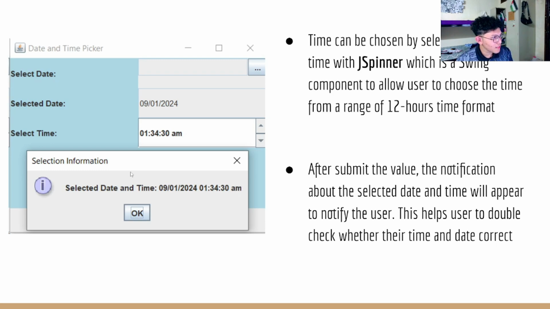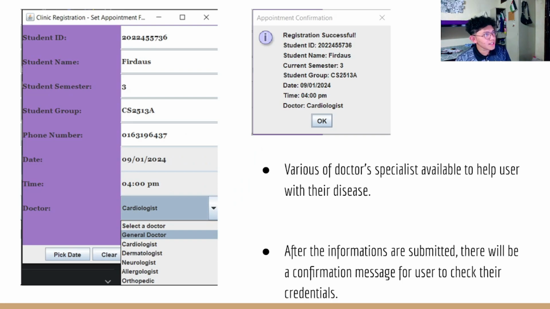So after we click submit, the selection information comes up and it will show back our date and time to make us double check whether it is correct or not. So we can choose again or we can stay with the current value. So this is when the user entered the value. You can see student ID, where we enter the matric number, the name, semester, group, phone number, and also date and time. From the pick date, it will be automatically filled in the date and time section.